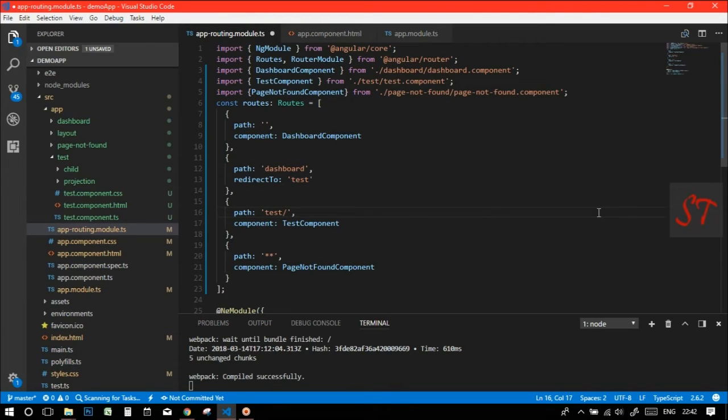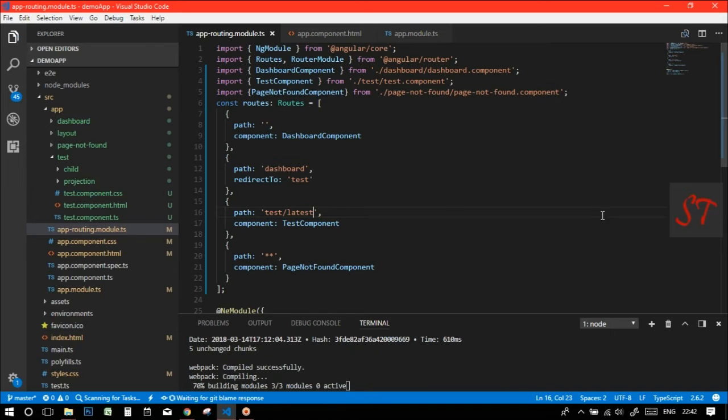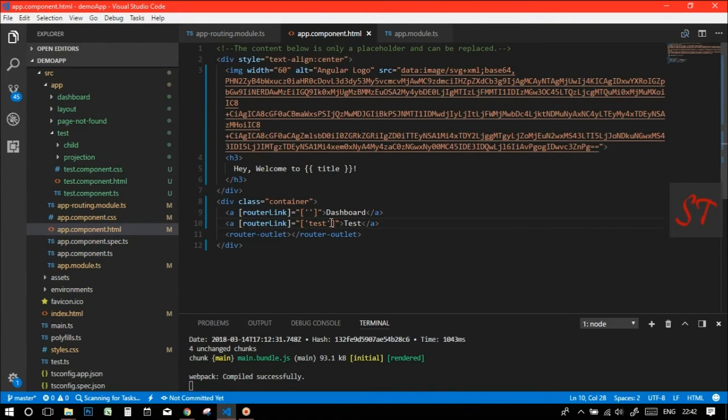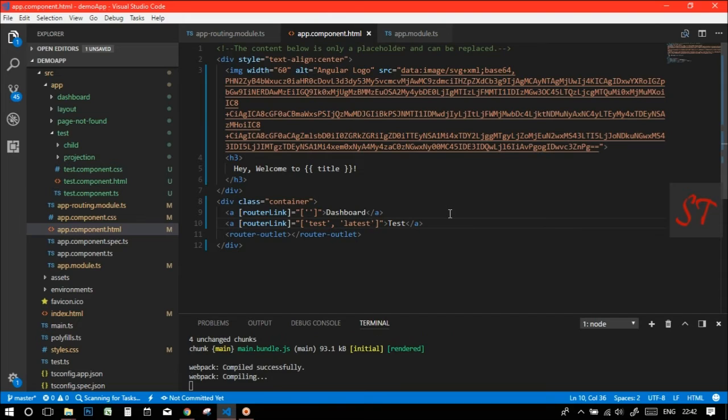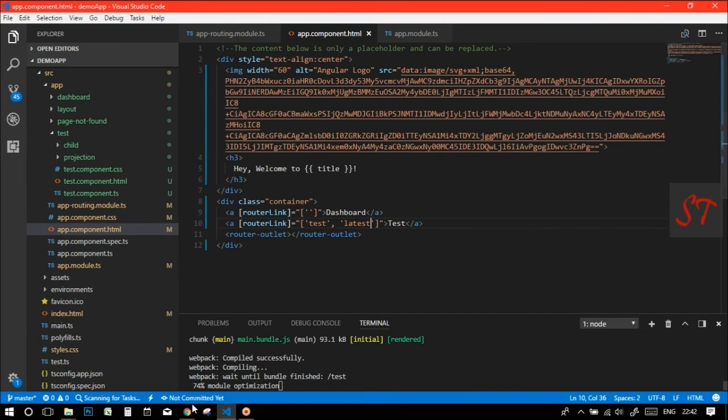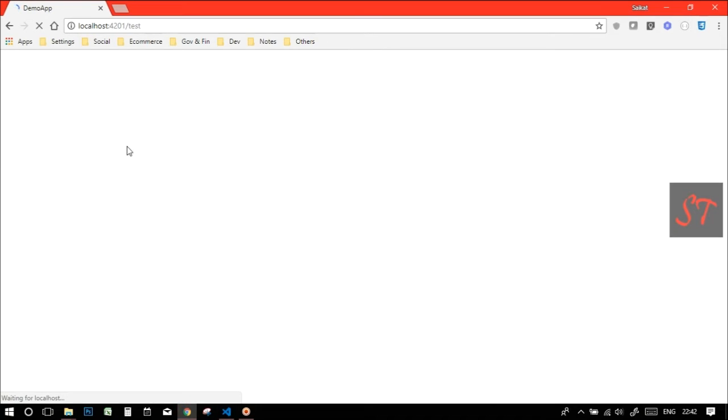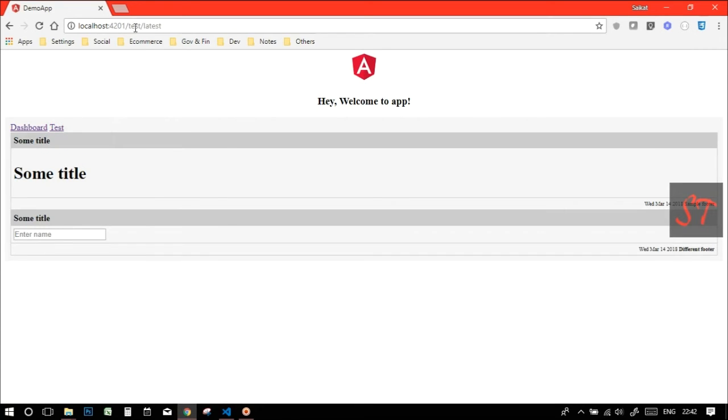Now if you create any router with several parts like test, latest, then in your router link you can separate out all those parts. Now if you see the link here, yeah, so test/latest.